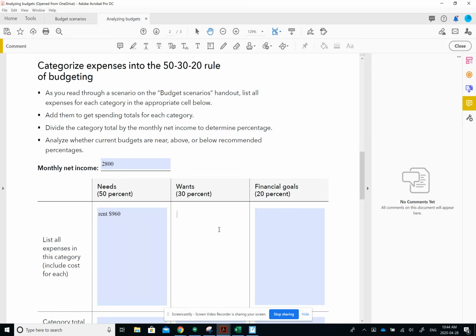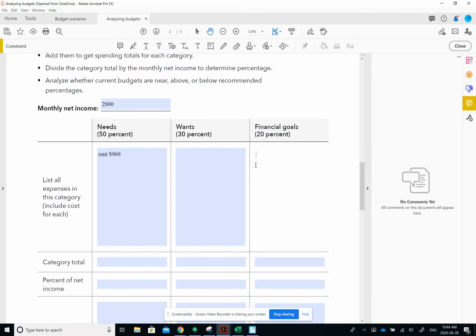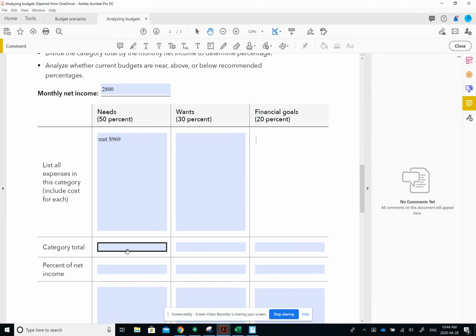Of course, there will be some wants and there will be some financial goals. And you need to list all of those things in there. And then under category total, you are going to add up everything in this category. So rent, maybe groceries, etc. And you're going to get a total here.